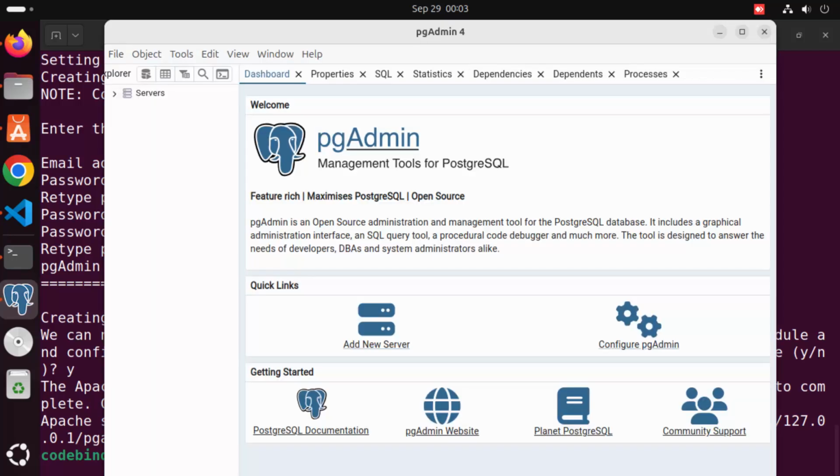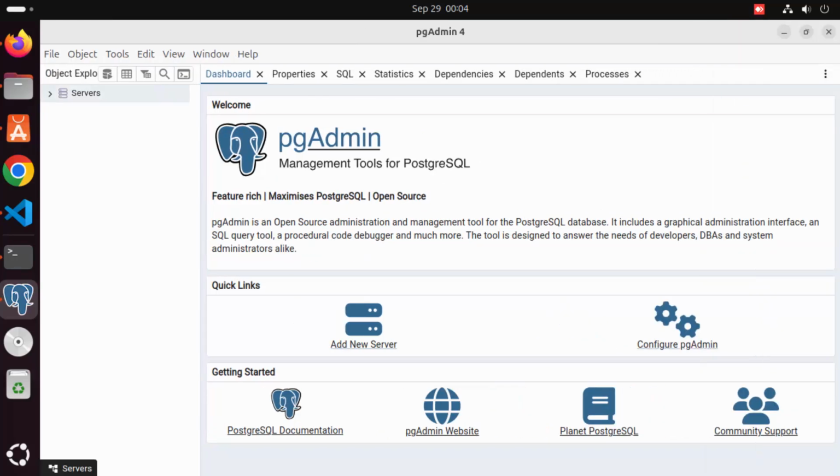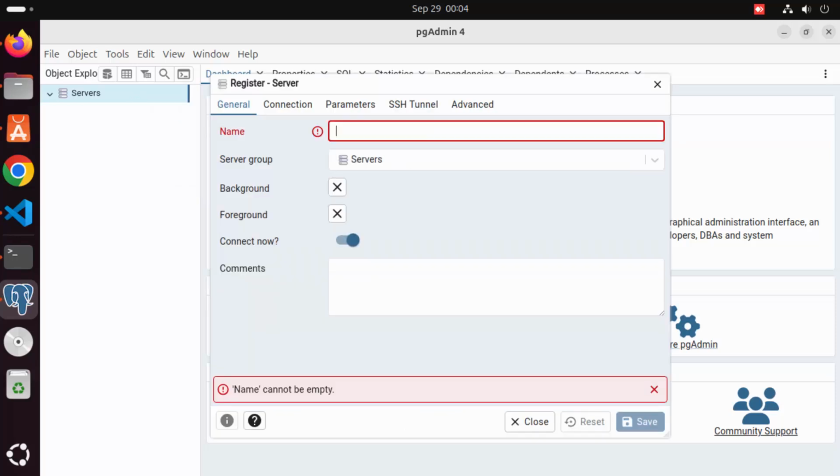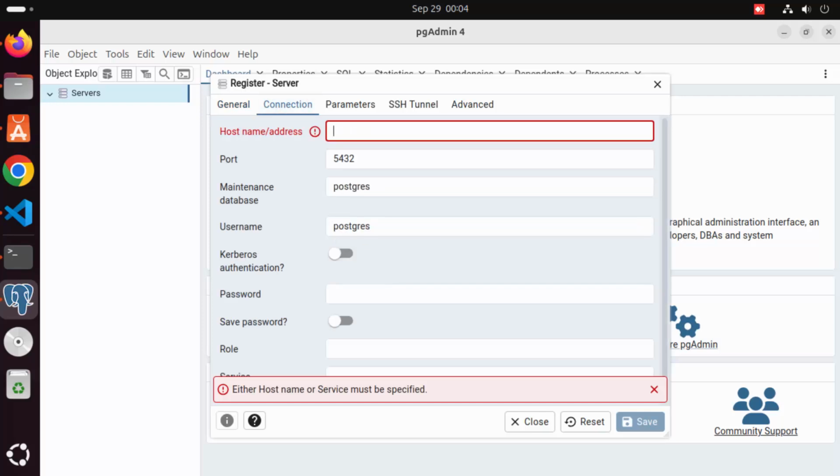Once pgAdmin 4 opens, you can see the server. Just click on the server here. Right now there is no connection, so we are going to create one. Just right click here, then click on register, and then click on server here, and give the name of your server. I'm going to write localhost here, then click on the connection tab, and then give the address for your PostgreSQL server.